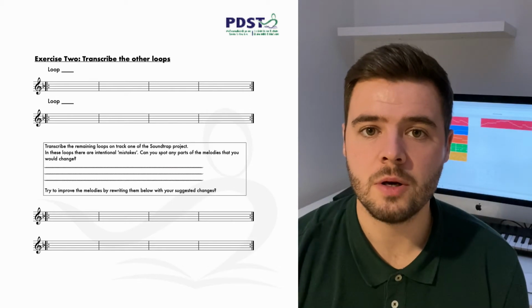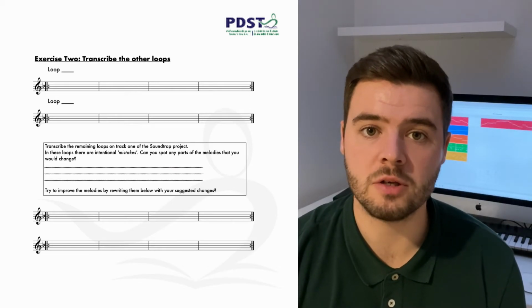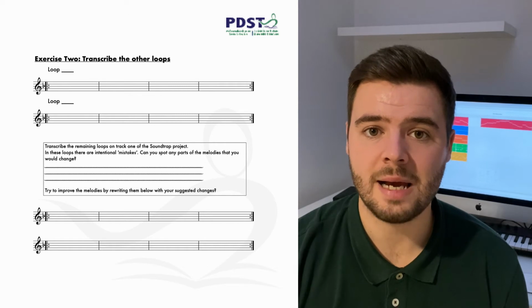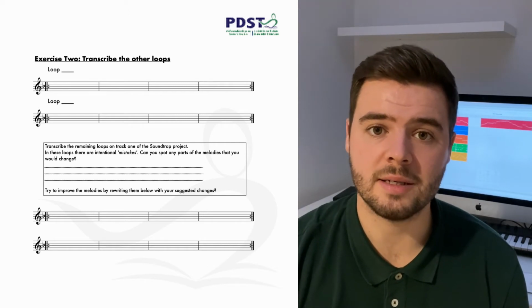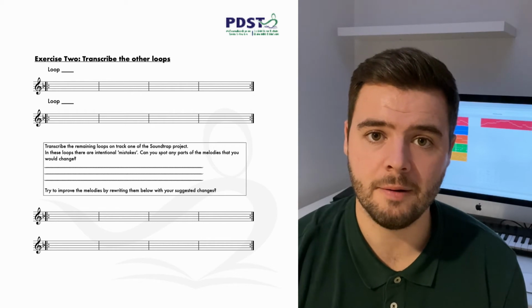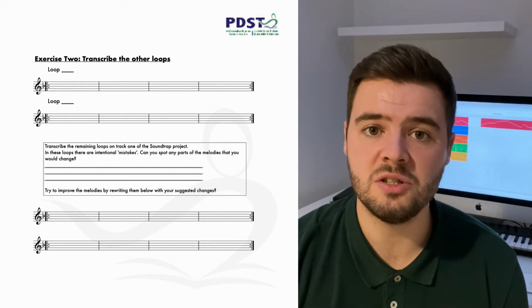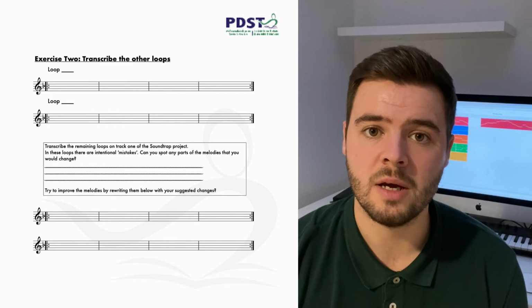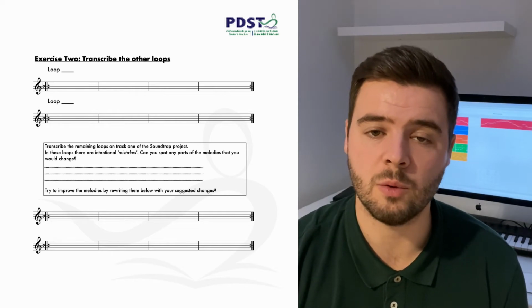In exercise 2, the students will have to transcribe the other 2 loops. Depending on your class set, you can do this as a dictation exercise, having the students transcribe the melodies by ear, or you can use it as a tool to teach students how to use MIDI notes in Soundtrap or in any DAW you want to use.